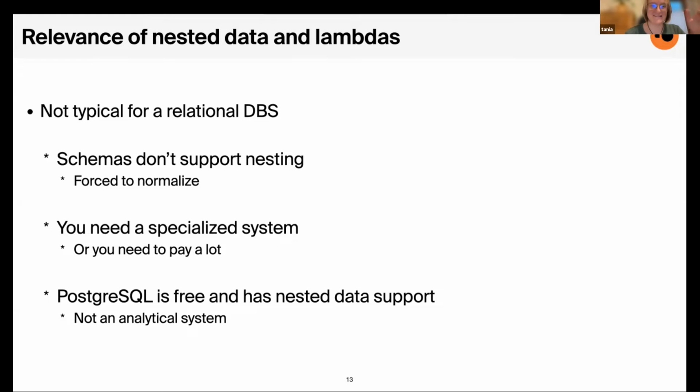And what you can also do is pay money, and then it's likely that you find a system that does both. Now I also want to mention here, you could say, oh, but Postgres is free and it has nested data support. It does, but Postgres is not an analytical system, so it might not fit the use case.